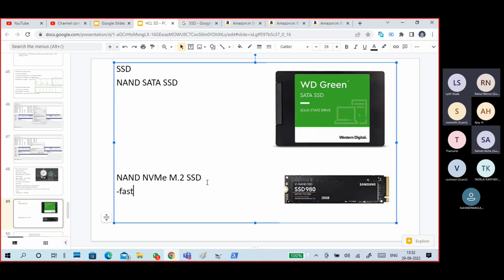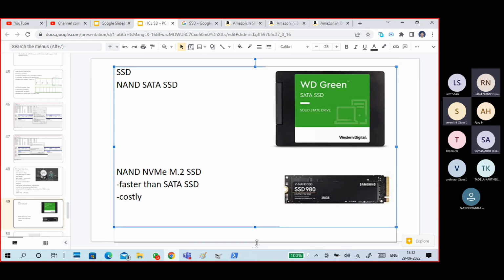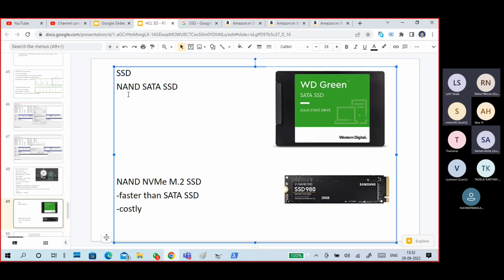I said it is faster, meaning read and write wise faster than a SATA SSD. Of course, cost is there. Faster than a SATA SSD. Okay, of course, faster than a normal SATA hard disk, but it's costlier than a SATA SSD.